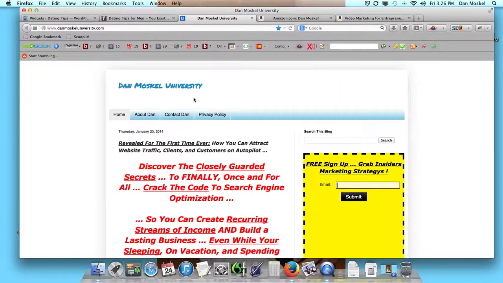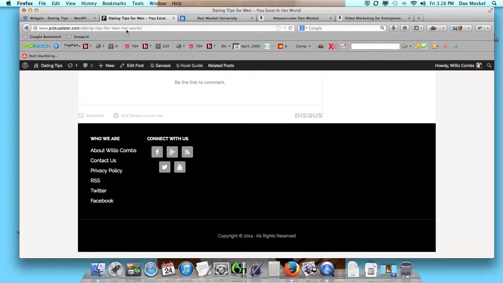Dan Moskal here, and we are looking at some WordPress tutorials, and what we're going to do in this is look through one of the menus and we'll either create or just edit one of the existing menus. One of the things we're working on here is we want to change this.